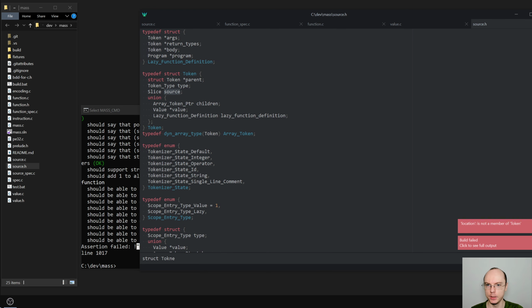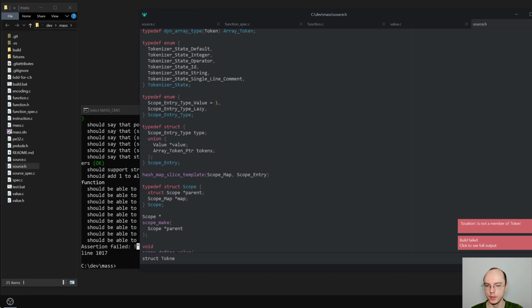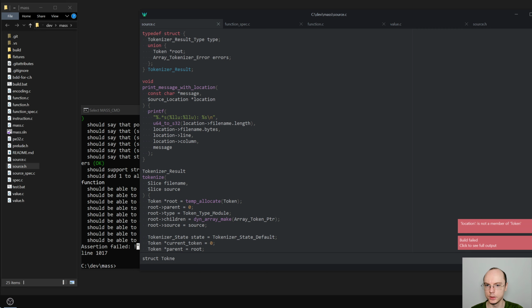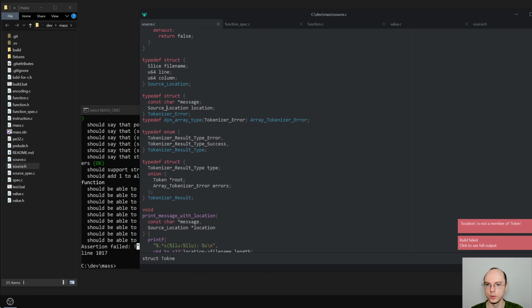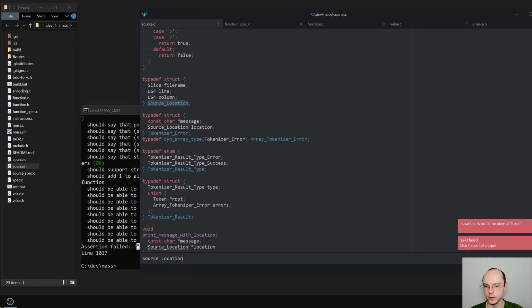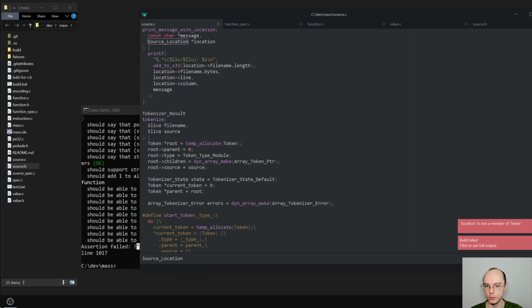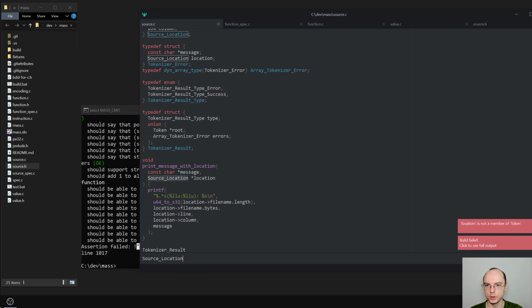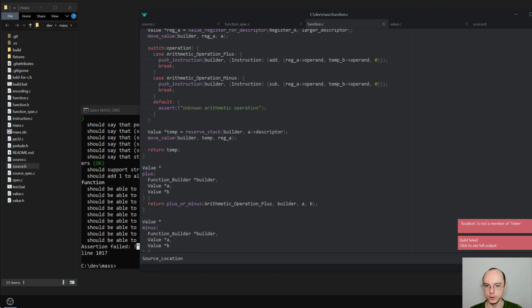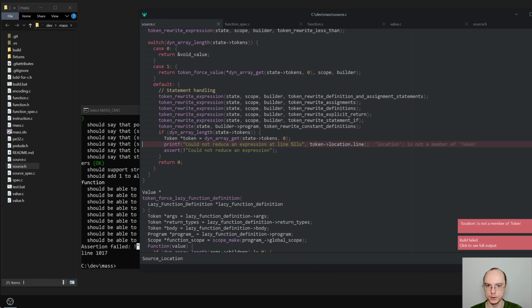Yeah, so apparently, don't I track this? So maybe I don't. How do I do print message with location? So source location. This is just part of the tokenizer, but it's not part of the token. Token just has a slice. Well, whatever. We'll deal with it later. For now, I will just print the slice.